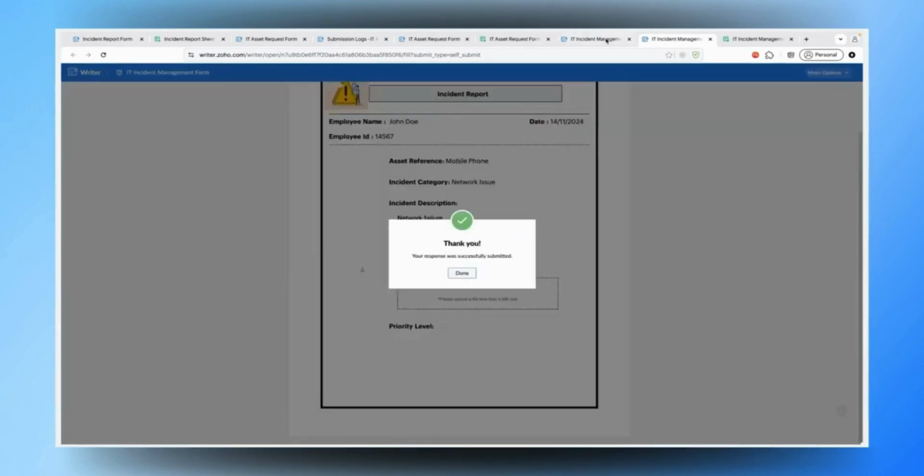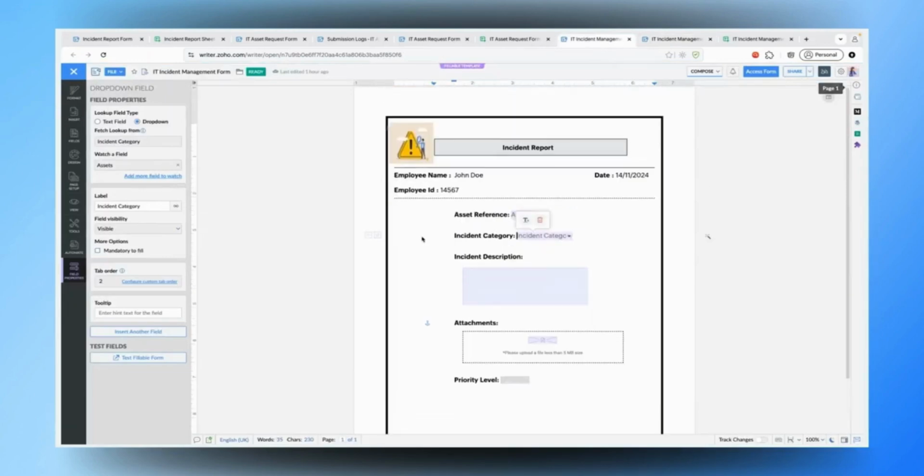So that's it. It's that much easier to work and create reports or even asset requests directly using the fillable templates in Zoho Writer.